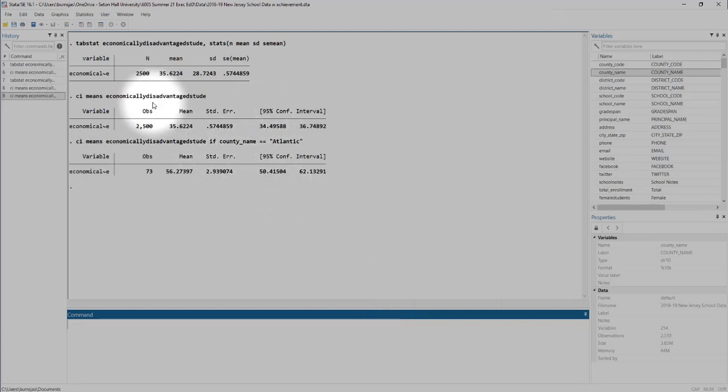You'll see it did the same thing, but it has fewer observations because this is just the number of schools that were in Atlantic County, for instance. It gives the mean percentage of economically disadvantaged students for schools in that county, and then the standard error, and then the confidence interval. You'll see here that the standard error is a little bit larger, and part of that is because there are a lot fewer observations here.